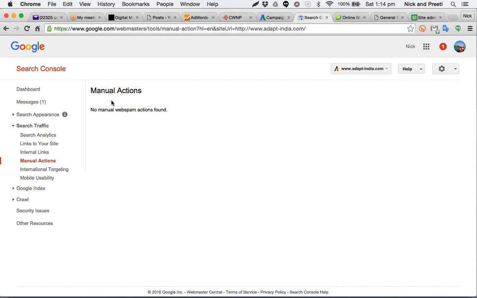So how to remove the anchor text? So how to remove the web spam? Okay, so I've got two different questions. Anchor text can be removed by going onto the back end. First of all, let me go ahead and talk about the anchor text.